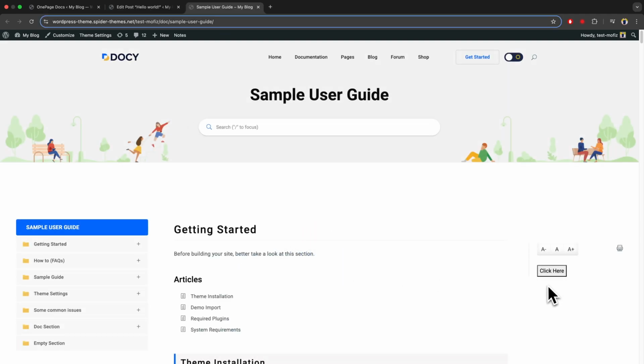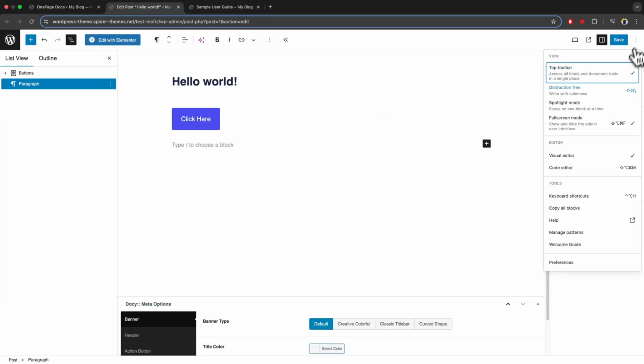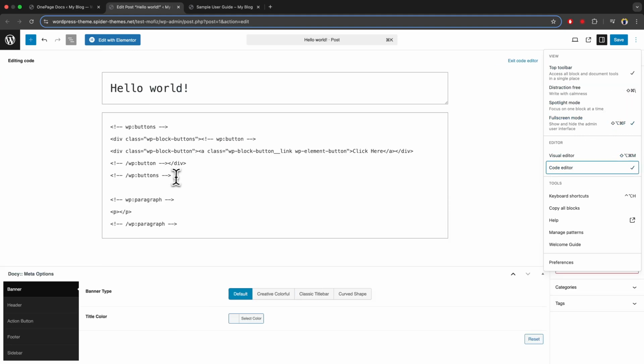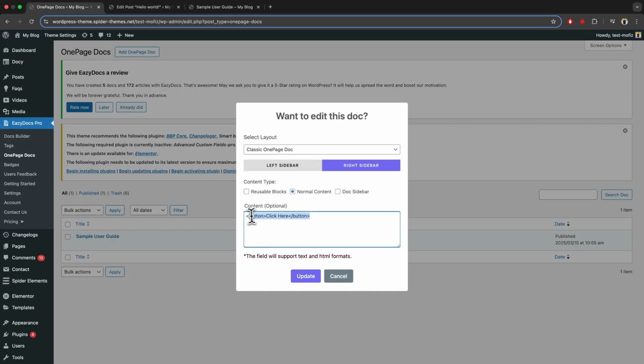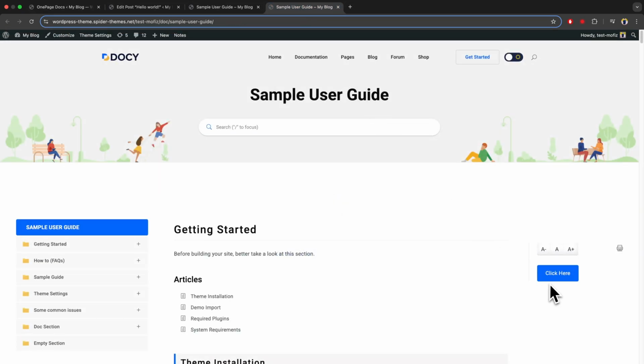Now, let's add a custom-designed button using the Gutenberg button block. First, design the button in the Gutenberg editor. Then, switch to Code Editor View and copy the button's code. Finally, paste the code into the right sidebar content area and update the page. Now, as you can see, the custom Gutenberg button is displayed correctly in the sidebar.